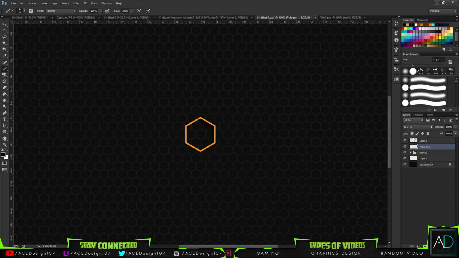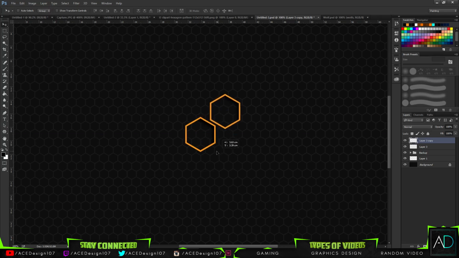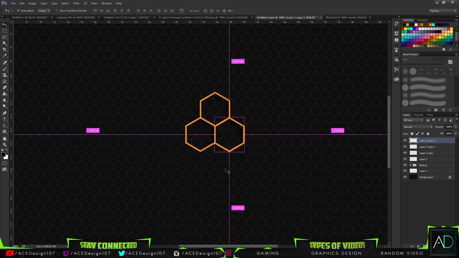Okay, sweet. So then we can merge these two together, so we get one final polygon, and just press Ctrl J and just keep on duplicating them. So something like this, and you want all the edges to connect, so we're going to have something like this.